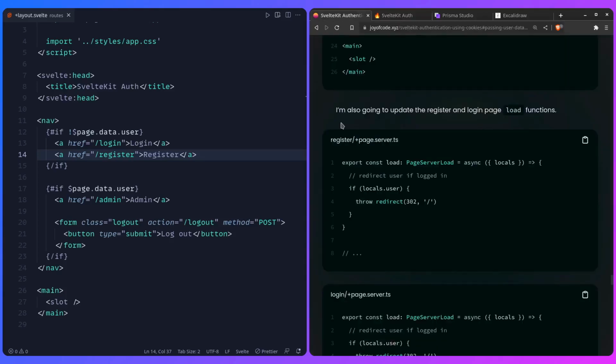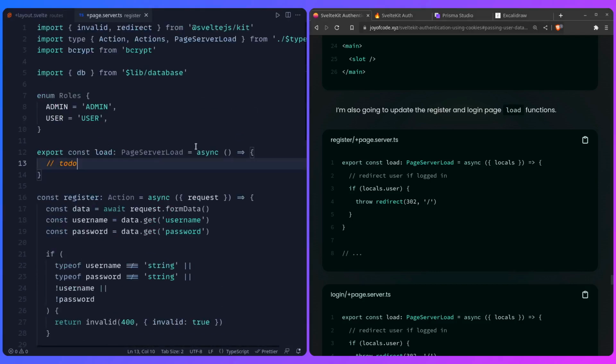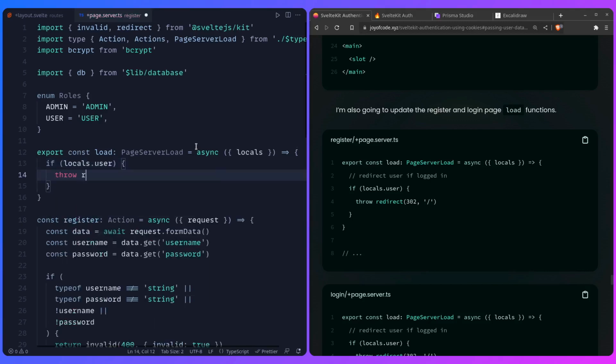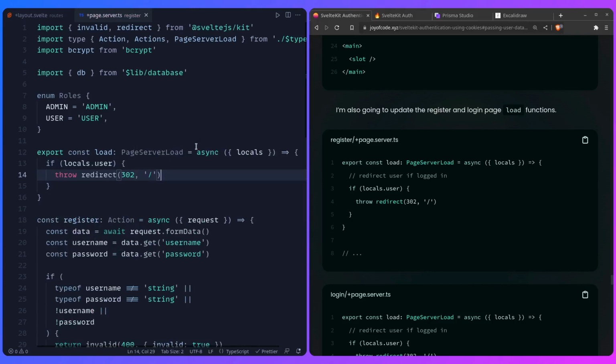We can also update the other load functions. So remember, let me open the register, and we can open the page server TS for register. Remember how I had to do it here. So now that we have access to the locals, we can use it here. So we can redirect the user if they're not logged in. We can say locals user, throw redirect. We can say 302, and then we can redirect to the home page.